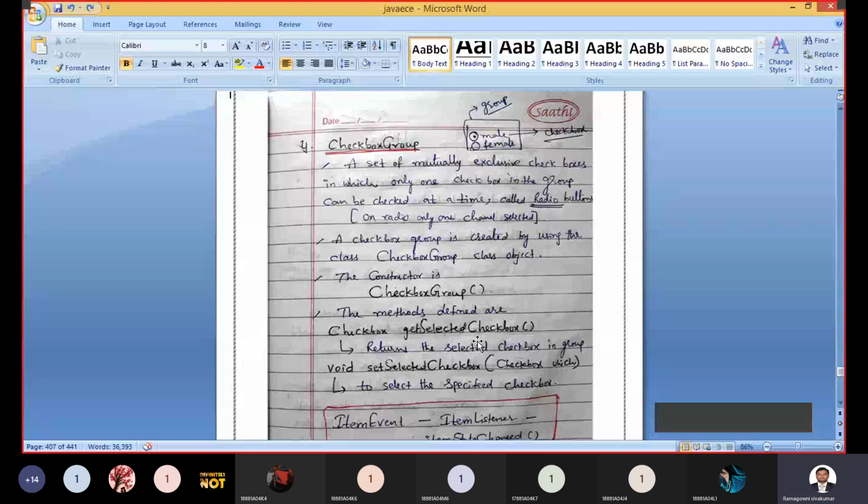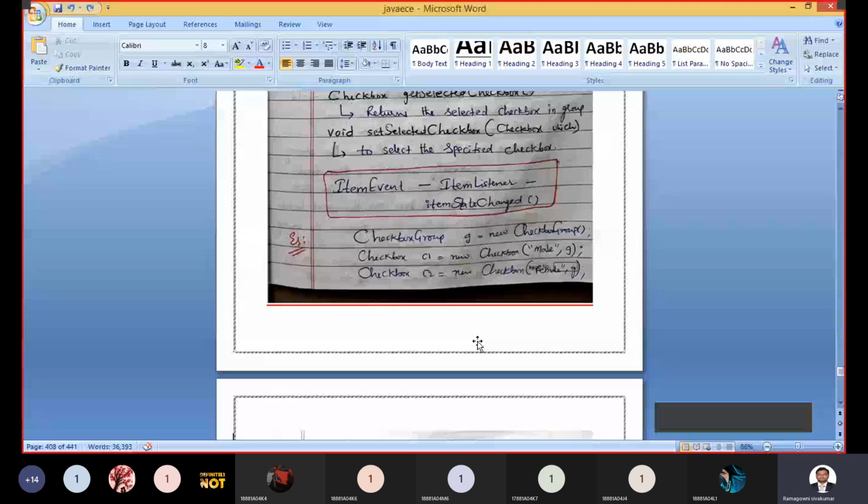See how we can write the code here: ItemEvent, which has the ItemListener. This listener has the itemStateChanged method. Here we are creating the object for CheckboxGroup. CheckboxGroup g equal to new CheckboxGroup, and Checkbox c1 equal to new Checkbox male, then parameter. Next Checkbox c2 equal to new Checkbox female, then g. Means we are giving the CheckboxGroup reference here. Male comma g, where g is the CheckboxGroup reference.